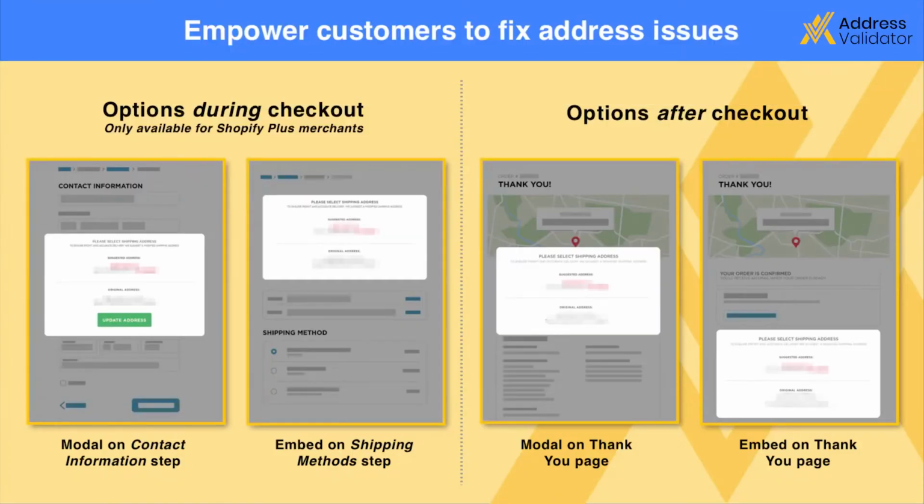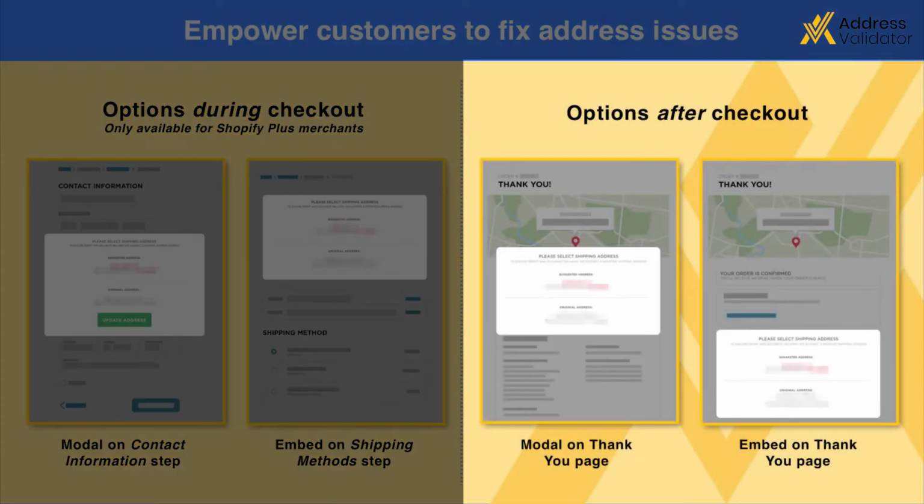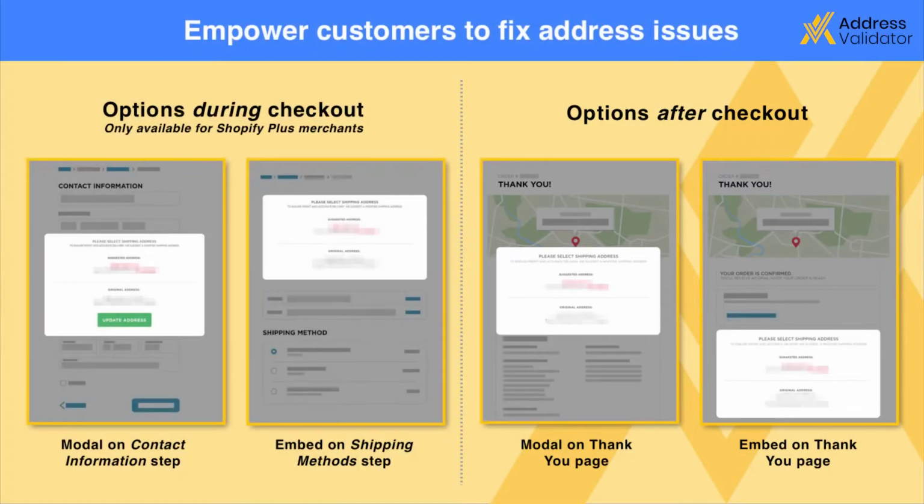With the Address Validator app, you have two validation options. You can validate during the checkout process or right after a customer places an order. Either way, you want to verify the data before starting the shipping process.